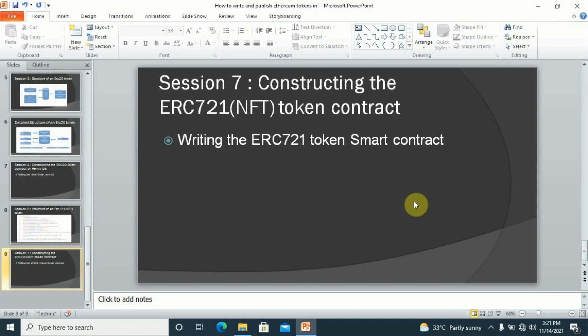In session 7 here, we are going to construct our ERC721 token contract. If you remember, we constructed the ERC20 token contract using the Remix IDE and Metamask. Now, in this session, we're going to look at a completely different development environment called Truffle, and we are going to see how we will construct these smart contracts and deploy them using Truffle in our local environment. We're going to leverage the OpenZeppelin smart contracts that we have.